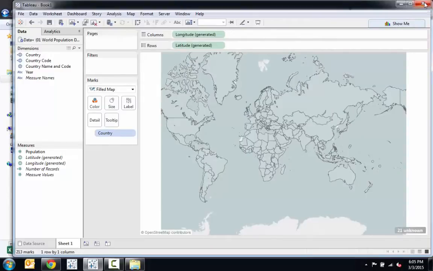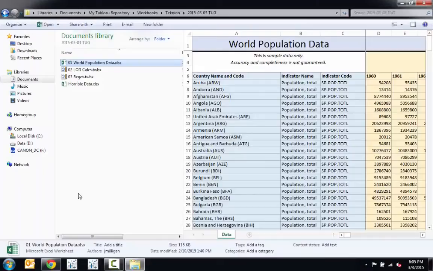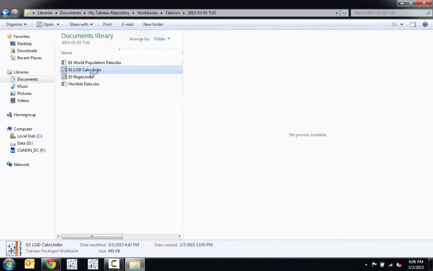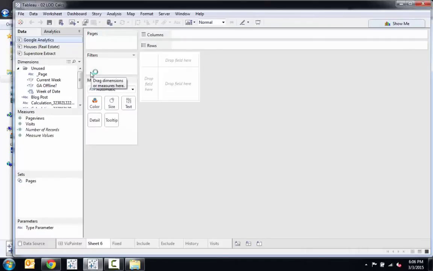All right. Well, let me close out of this one and open up a workbook that I've got here. So one of my absolute favorite features of Tableau 9 is level of detail calculations. Anyone here heard of level of detail calculations?